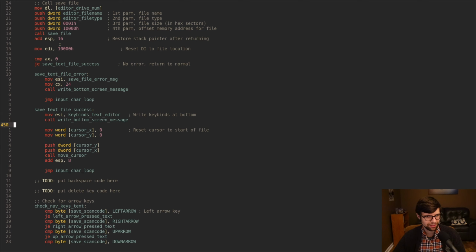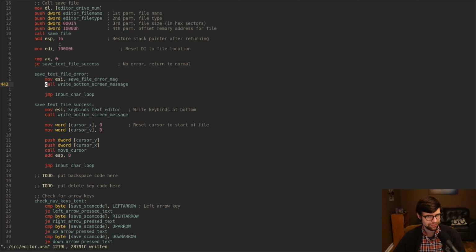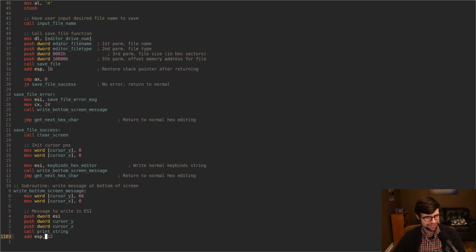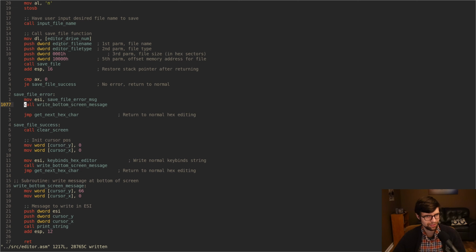We don't need that line there anymore. Keybinds, text editor. Now that is not null terminated, so that makes sense. That's probably why. Also, yeah, don't need that. So we also have that in hex file, right? Save hex. Yeah, whatever. Go to save file. Save file success. That's what it was. So I'm not doing that there. The length is there. We don't need that.